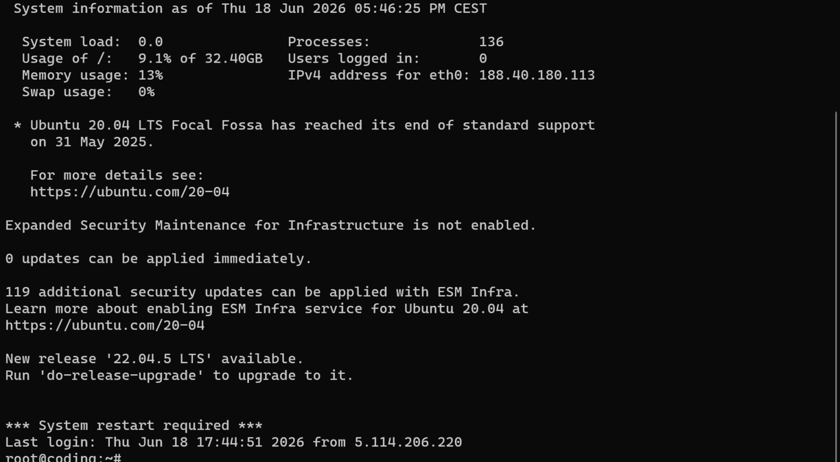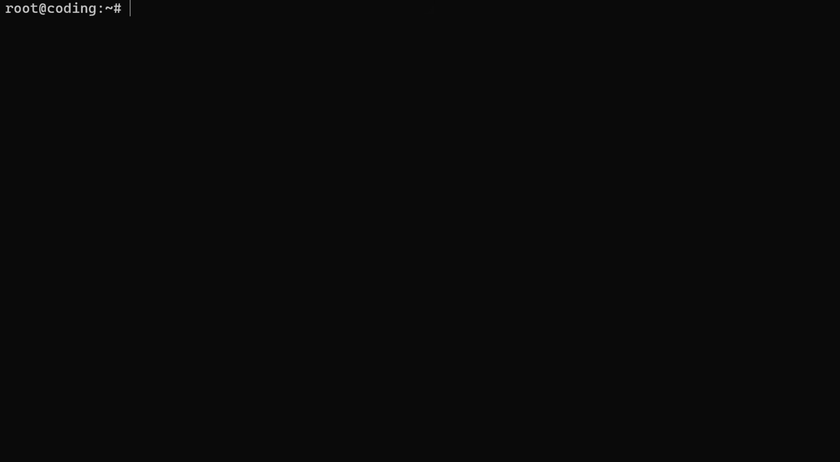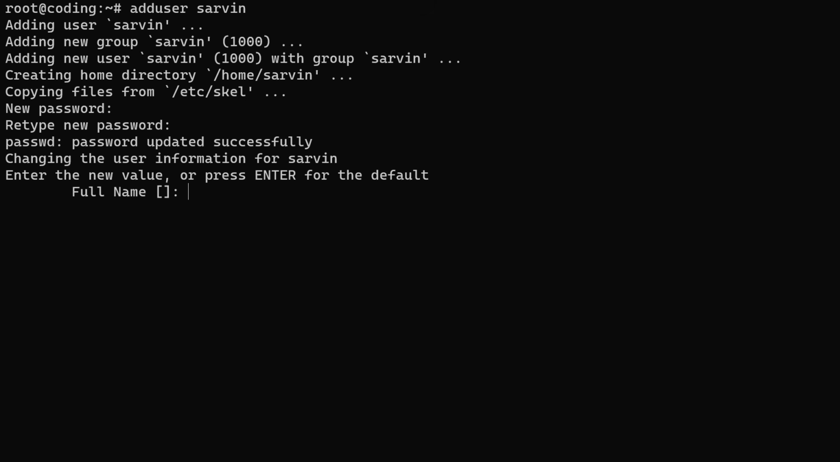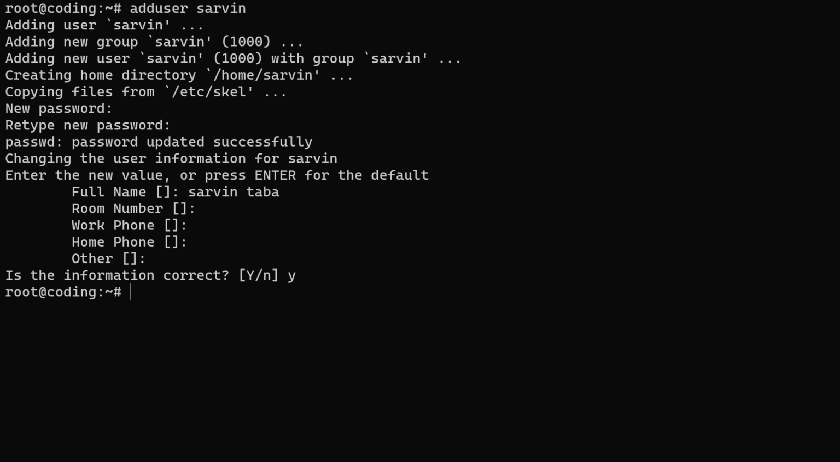So here I clear the screen, and the first thing I'm going to do is create a new user. By running the command adduser, I want to create a new user named Sarvin. We have to specify a new password for our new user, so I write the password here. Retype the new password again, and type the full name if you want. Also room number, work phone, home phone, and other information, and then press y to create the user.